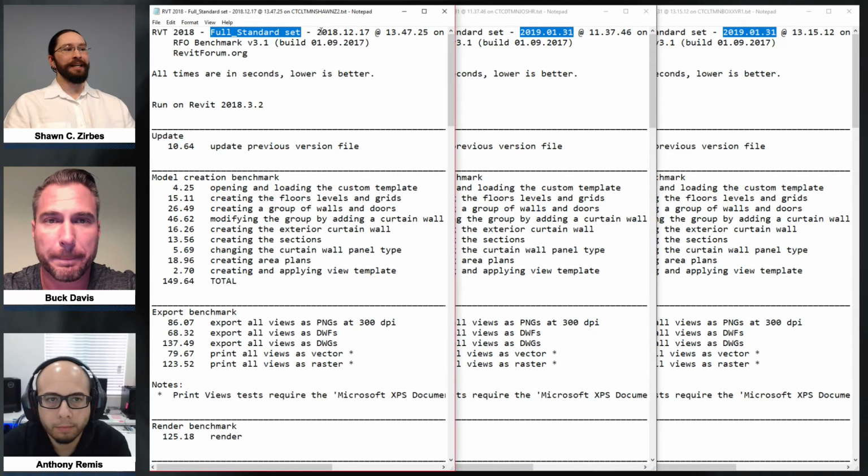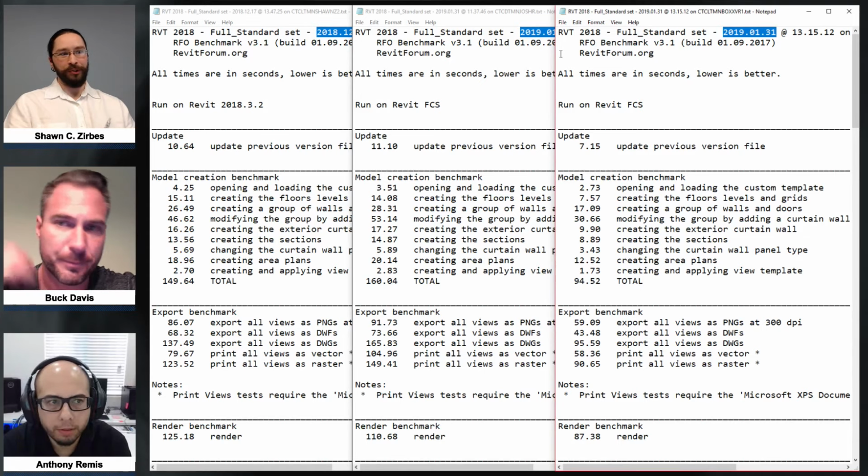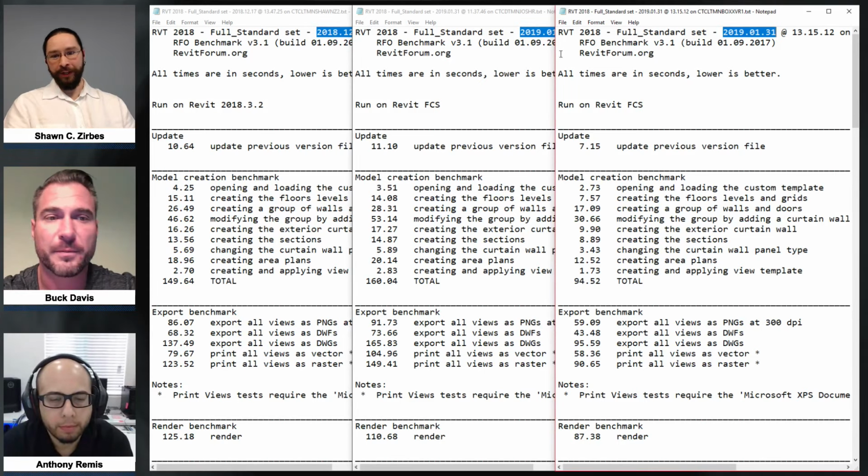So in my case, this truly is not an apples to apples because I had run this on 2018, and then the other two workstations were on the second to latest build of 2019. So while we're... One other thing, it's not the same. Go ahead, Anthony. Sorry, Sean.